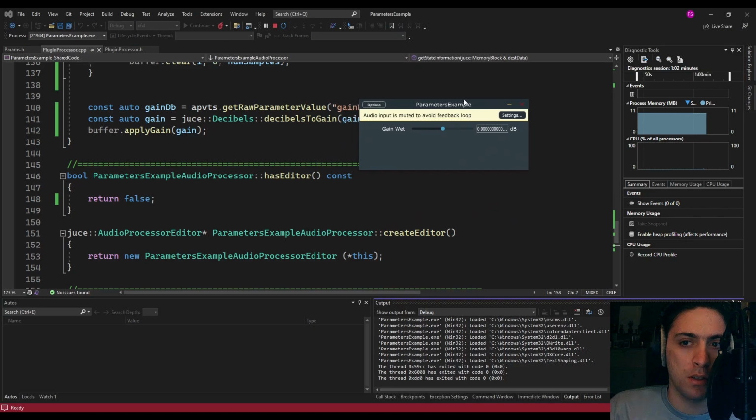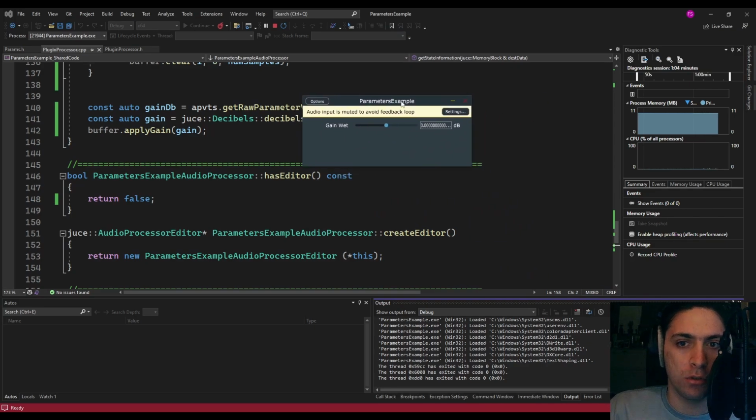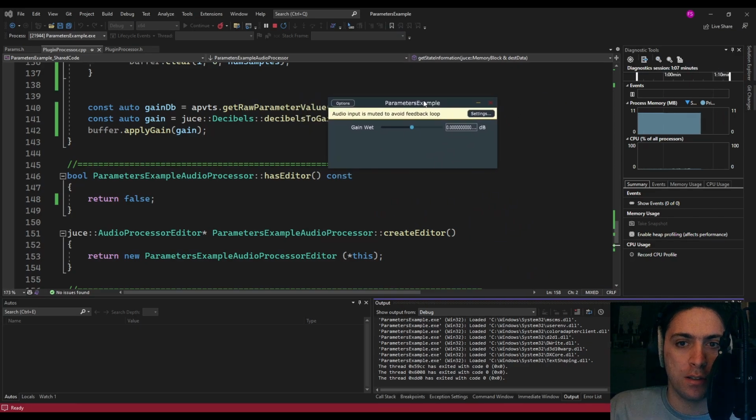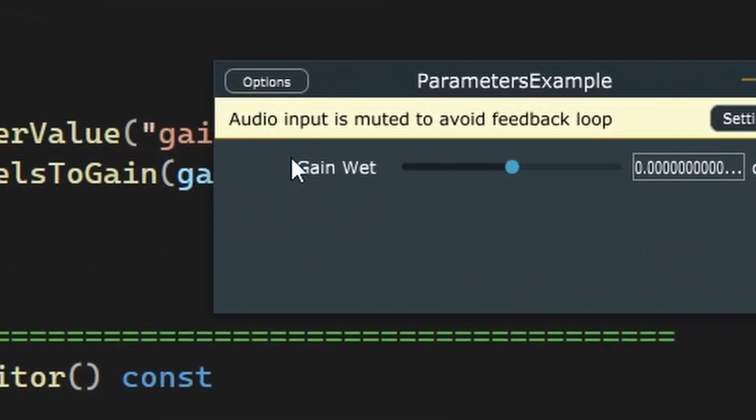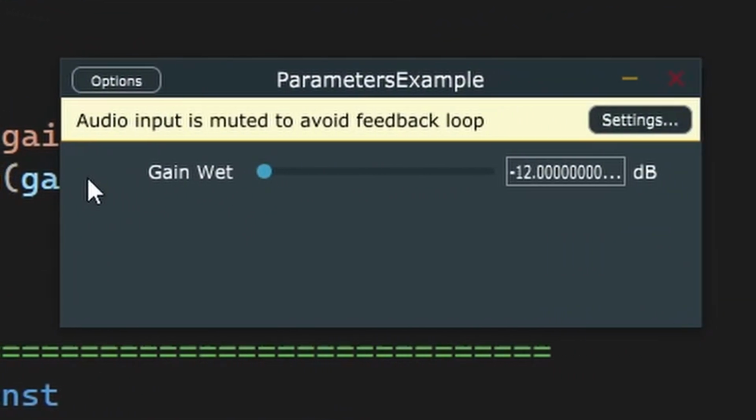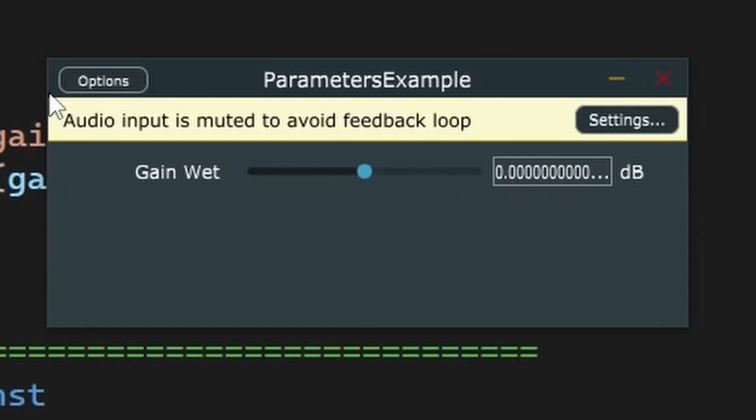As you can see, I already set up an example project and I'm going to explain to you what the things are that I already did. You can already see there is a parameter called wet gain. It has a range from -12 to 12 decibels. At the moment the audio output is muted, but I already tested if it works, so that's okay for me.